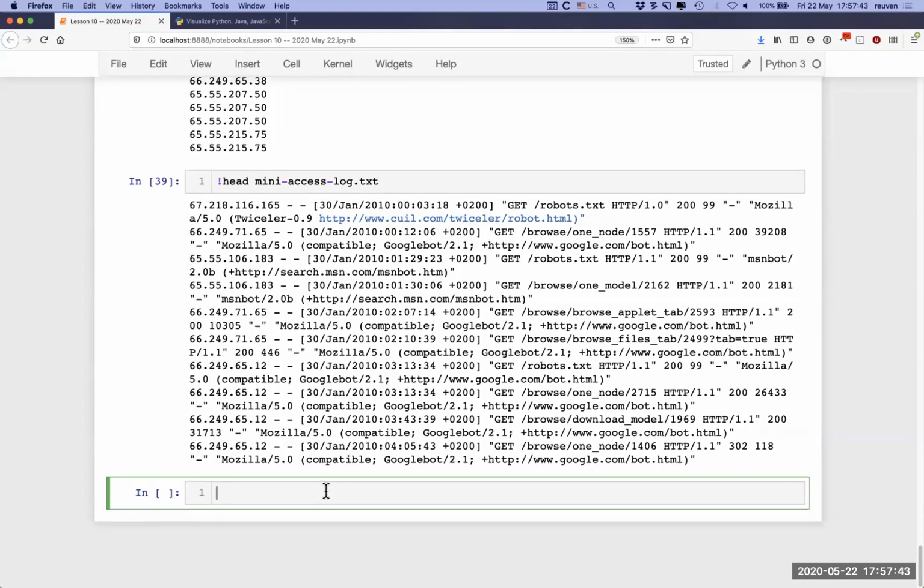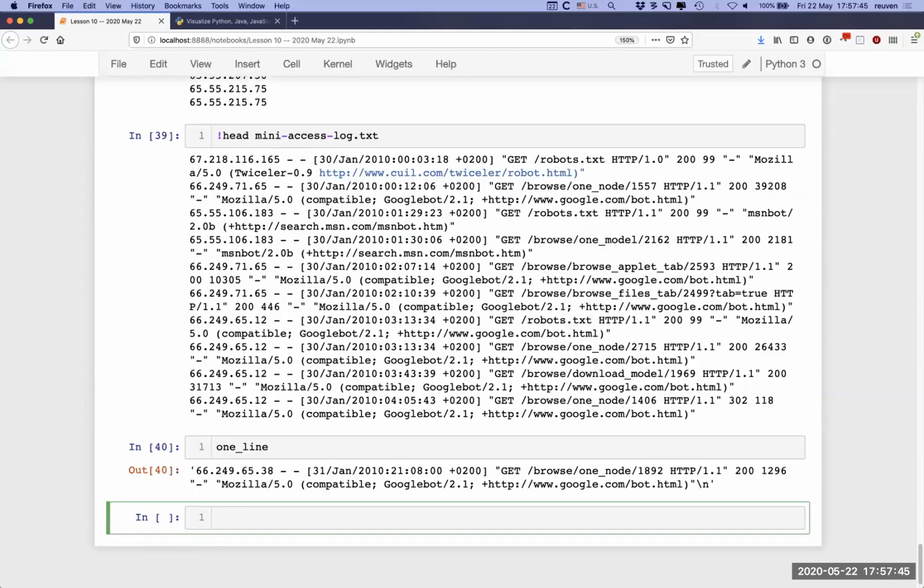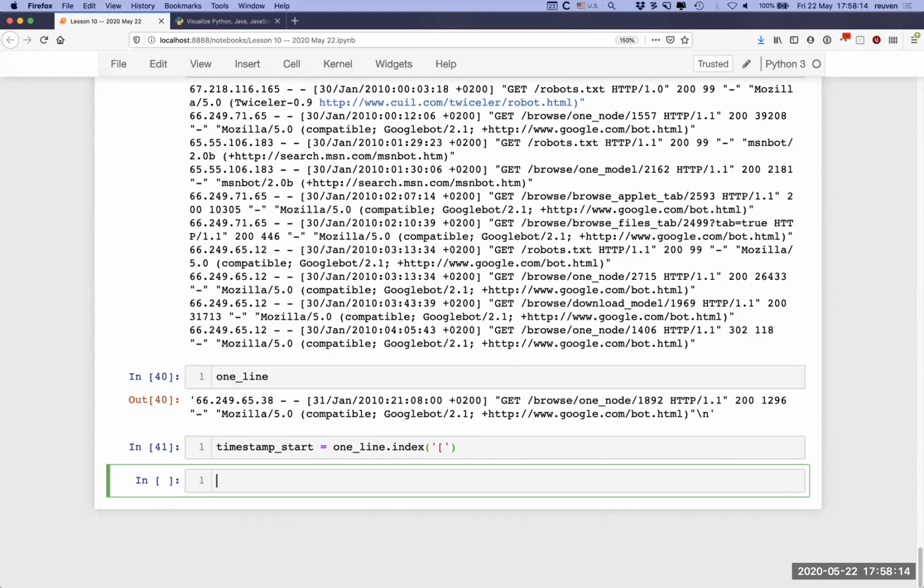So I'm going to say, what's one line? And I have one line left over from my last for loop, so this is great. What do I want to do here? I want to find this square bracket, because I know the first opening square bracket is where the timestamp is going to start. So I'm going to say timestamp start equals one line index of open square bracket. And if you're thinking, wow, this is how we're going to mess around with it, yes, this is how people really do it. Now I'm going to say one line from timestamp start until the end.